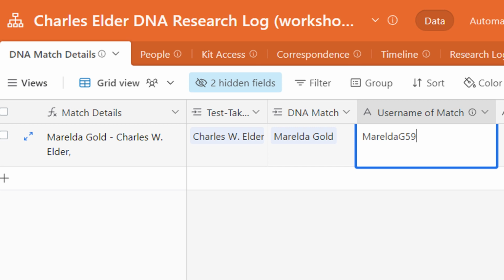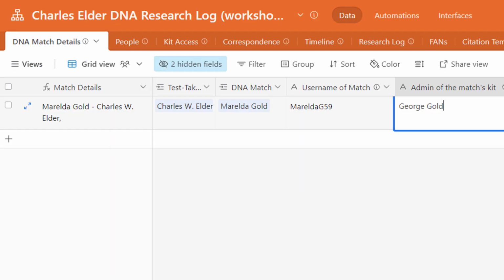Let's say that Merelda has a username that's MereldaG59, and perhaps you were able to look at her tree and figure out that her father's surname was Gold, and so you can infer that her name is Merelda Gold, but that her username is MereldaG59. So you can put both of those into your row.